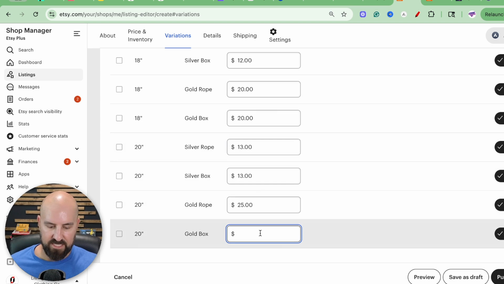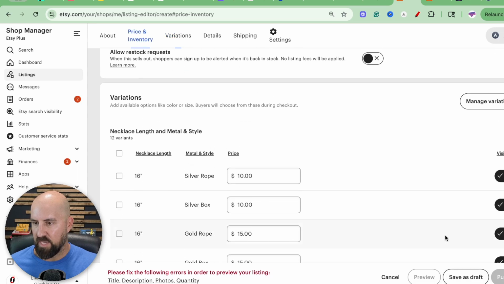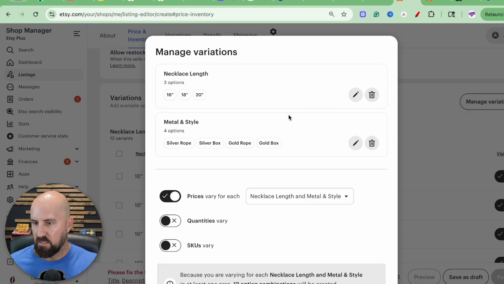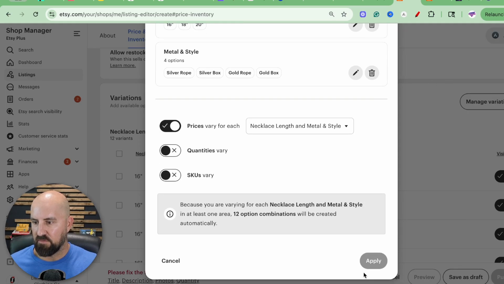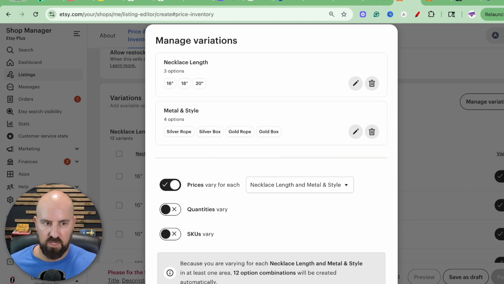So as it gets longer, the necklace is longer, it's more material, it's more expensive. So this is just an example. That is how we have this set up. And then so when they go to purchase it, it'll give them a drop down that they can select from. So let me put in the rest of the stuff here and you'll see kind of what I'm talking about.